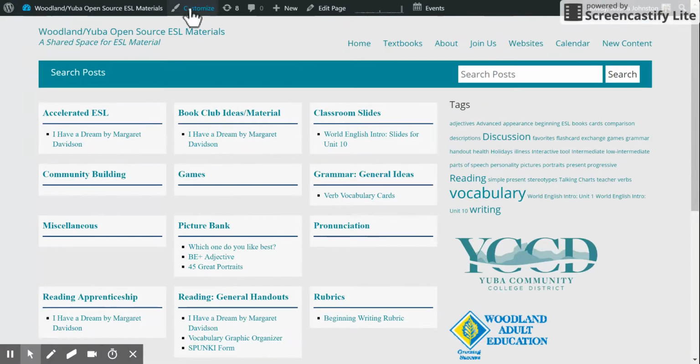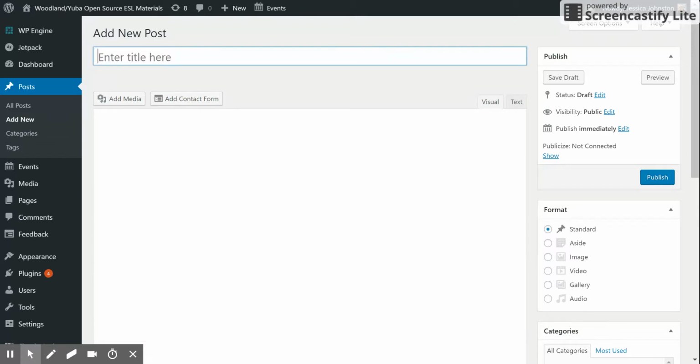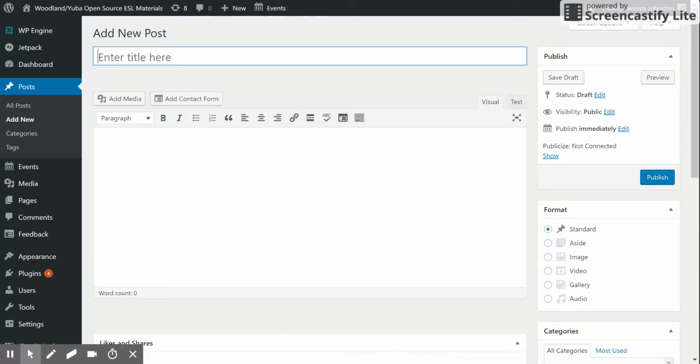So once you log in, you're going to see this black menu up here on the top, and you're going to see this plus new sign. So you're going to hover over it, and you'll have a couple options here. As authors, you'll have post and event option, I believe, and you're going to click a new post. So new post is what you're going to want to click. And this is going to open a spot for you to type your description of what you're adding.